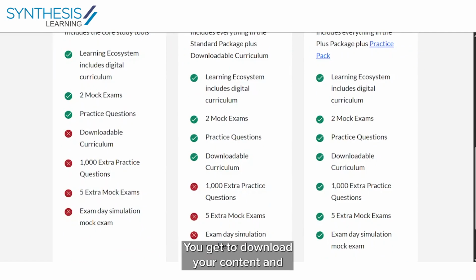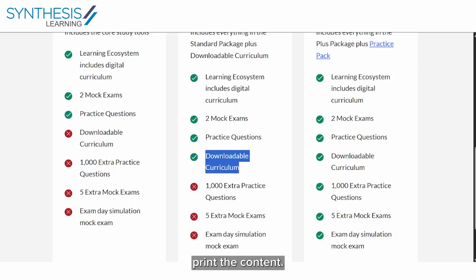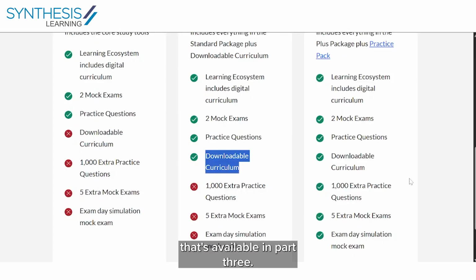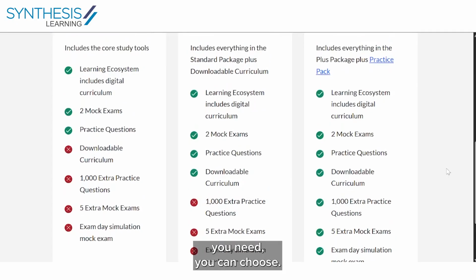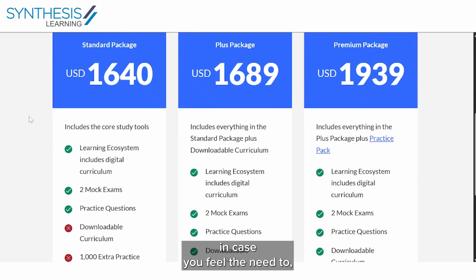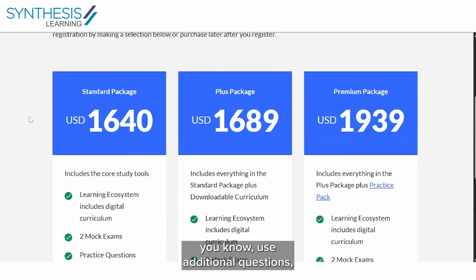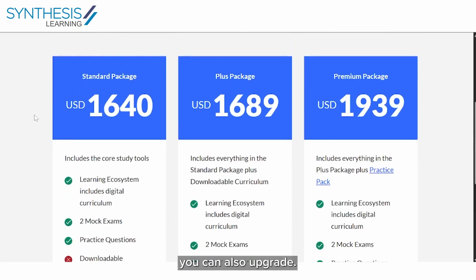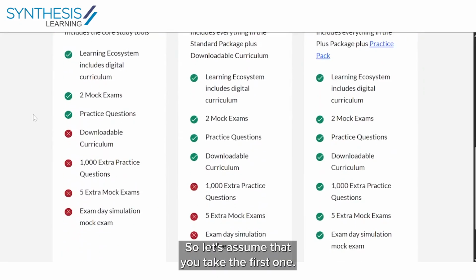In the second one you get to download your content and print those questions, print the content. But of course, if you need certain extra questions and extra mocks, that's available in package 3. So really depending on what you need, you can choose. I've usually seen that students go for the standard or at best the plus package, right? And at a later stage, in case you feel the need to use additional questions, you can also upgrade. So let's assume that you take the first one.